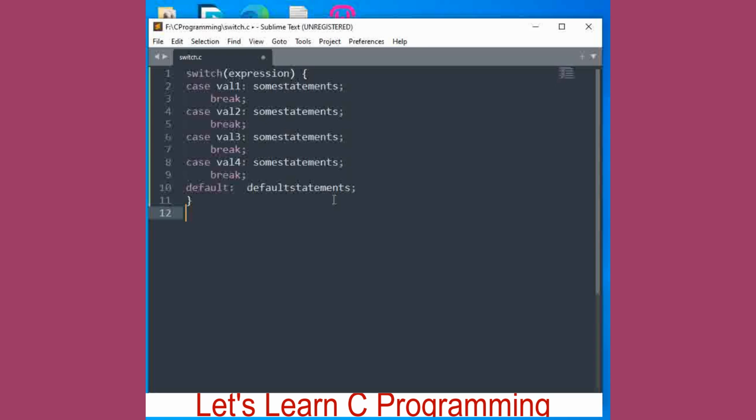Okay, one more thing I will tell you here. Suppose this first case is valid, then some statements will execute. We'll mark them as 1, 2, 3, 4 so that you will understand. Now suppose the value of the expression matches this first case only. So these statements, some statements 1, will get executed. Now in this case there is a break. The control will come here, and after that, say for example, we have a print statement, the end of switch. Right?